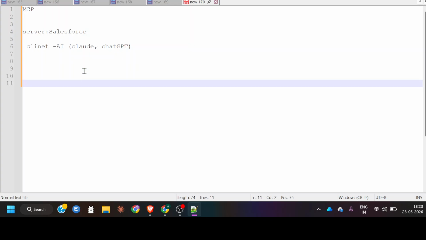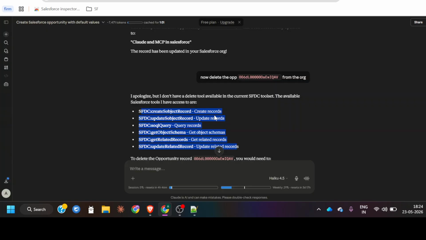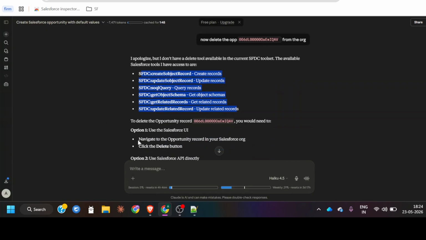Think of it like this: if I am a businessman, I want my product to be displayed on multiple websites and applications. Now we want to display our product in these AI tools, right? For displaying this, these big companies are creating MCP servers. That is why we are able to use them here and connect to them.